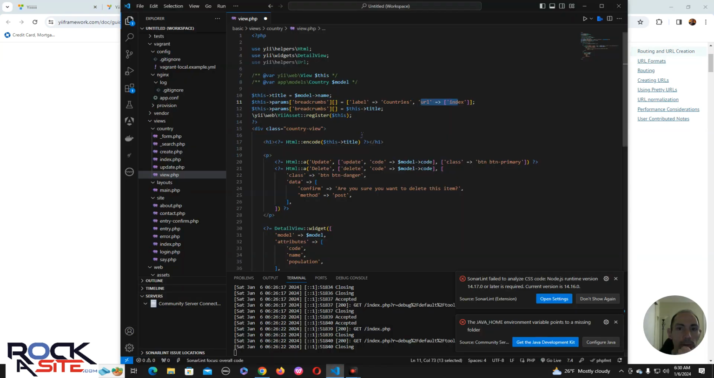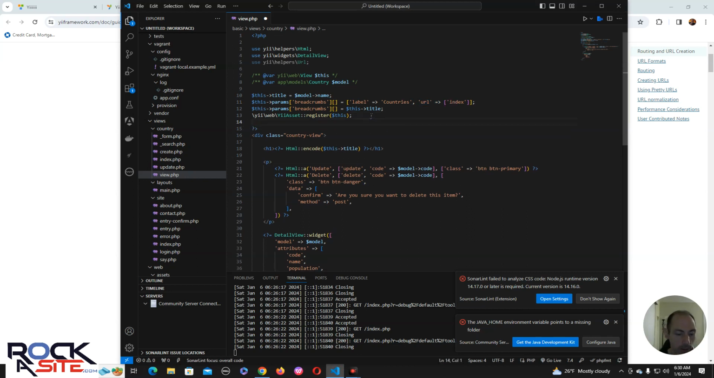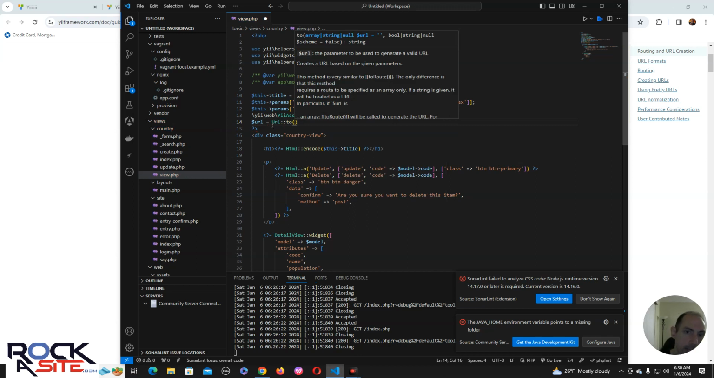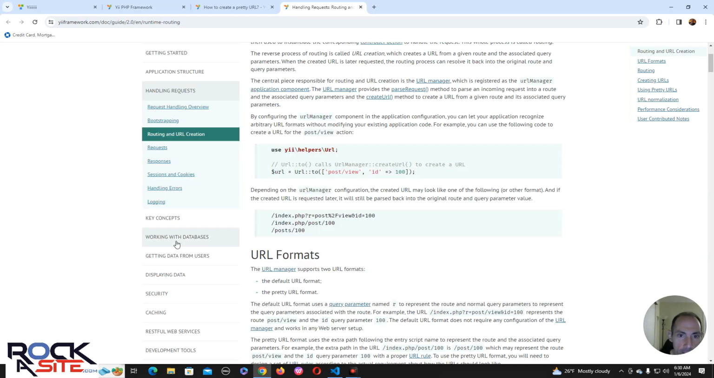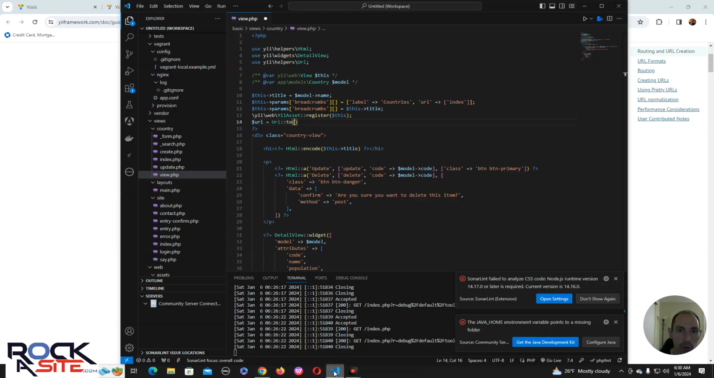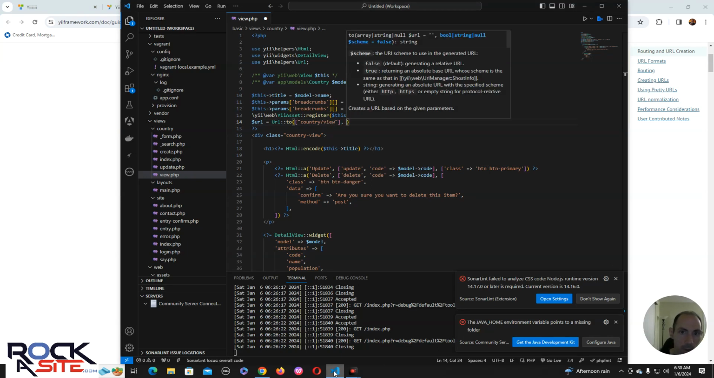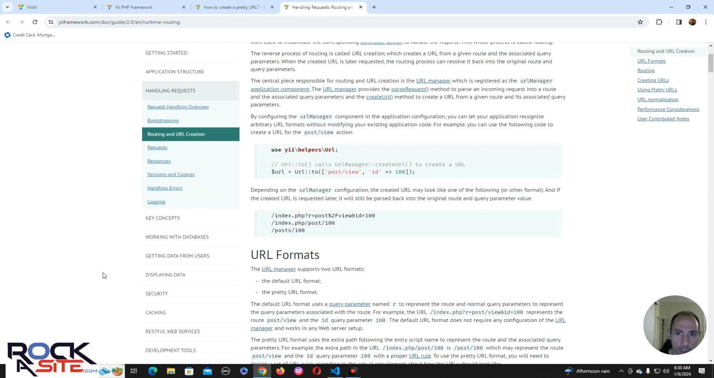URL two. So I guess we're doing this. URL. Because that's the class call and that's the function within the class. Post view. So let's say country view. All right, that's what we want it to look like.